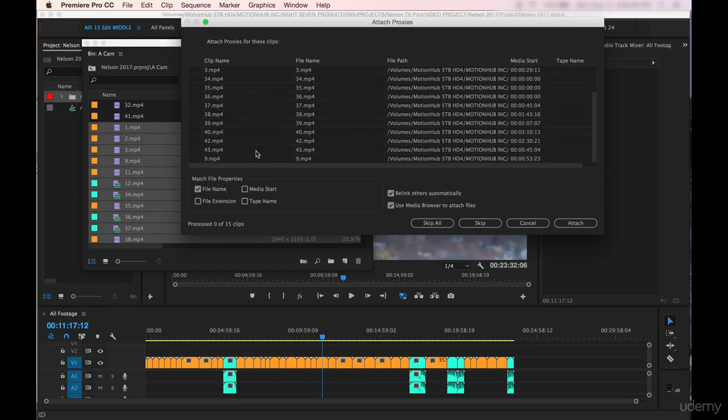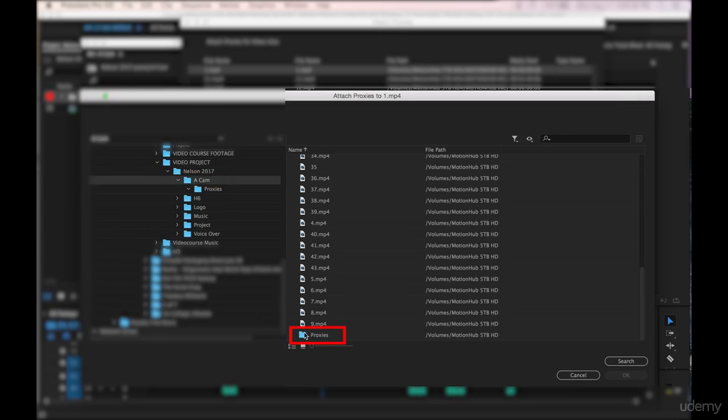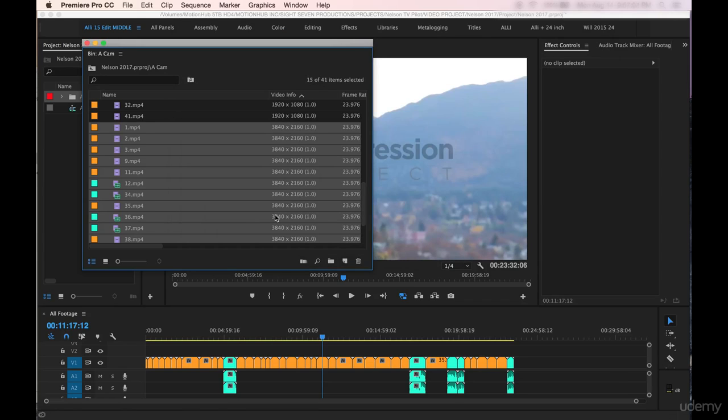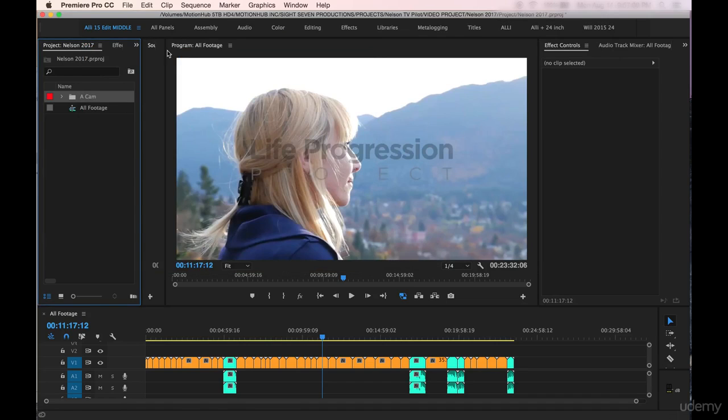I've got all of the 4K footage highlighted here, so now I'd go to attach and find my ACAM folder, and within there I've got the proxies folder. I click on that, click on one of those and push OK. And it would reattach the proxies very nicely. So I'm going to close the ACAM bin here.